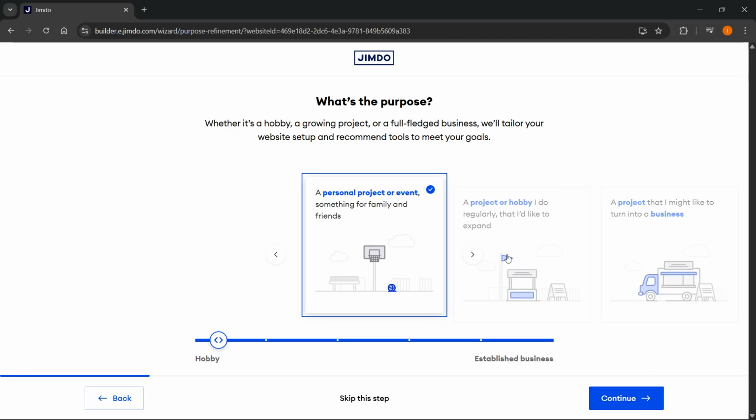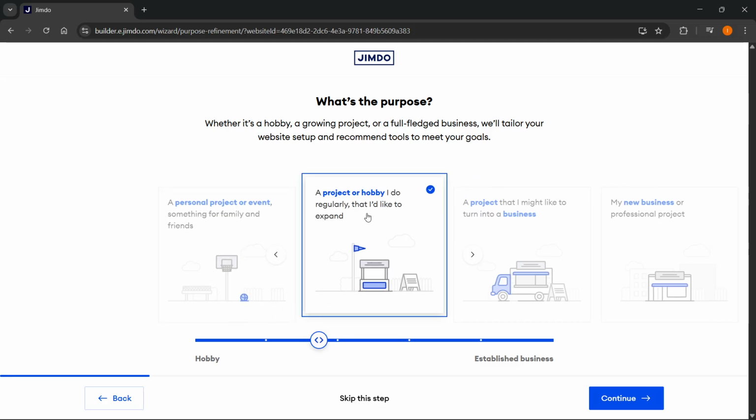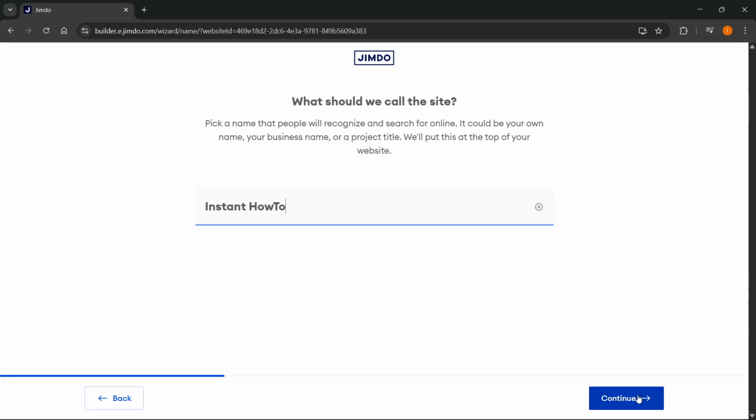Continue, and then here, what's the purpose? So for this, let's just see what options we have over here. You can use this slider. There we go. I'm actually going to do a project or a hobby, so I'm going to click on Continue, and then here, what should we call this site? I'm just going to name it tutorial, and then we're going to click on Continue.